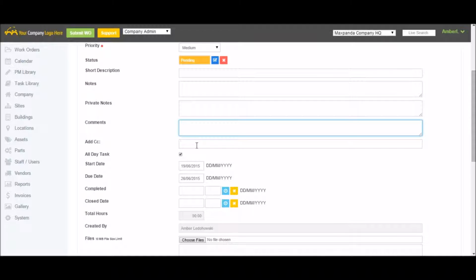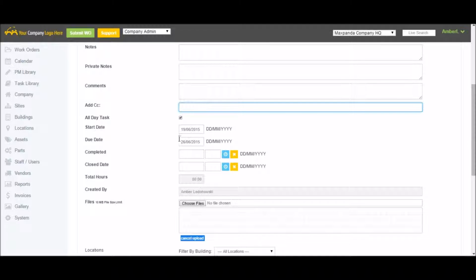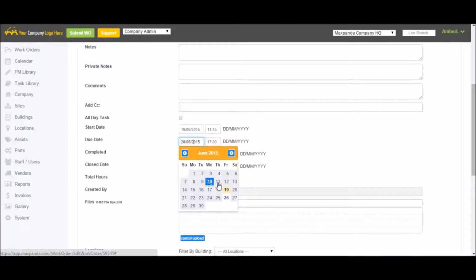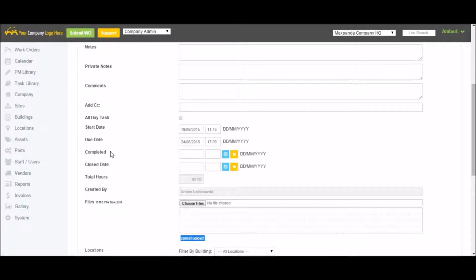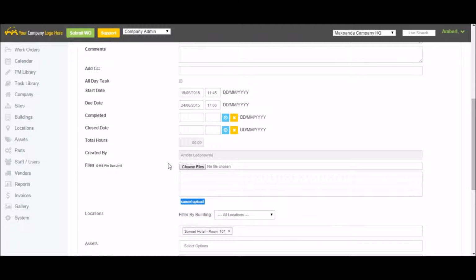Add any comments, add my own CC, and assign a due date. All day task means it is due at midnight on the due date. The default is 7 days. I can change that right down to the minute. So if I uncheck all day task, I can now assign it right to an hour. So if I want it done at 7 o'clock next on Wednesday, for example, I can change that.